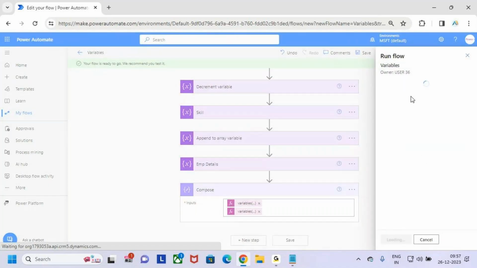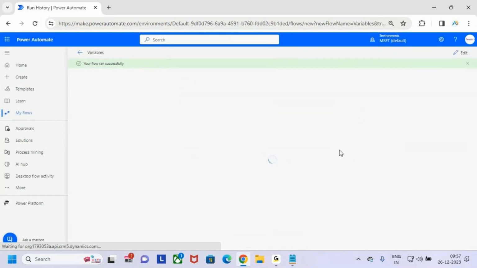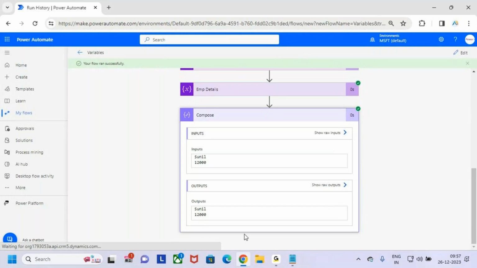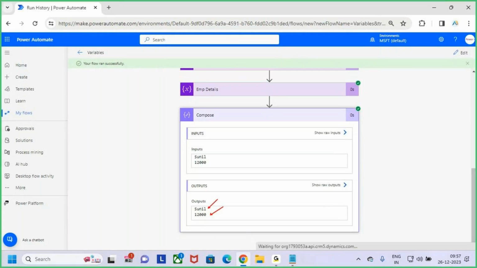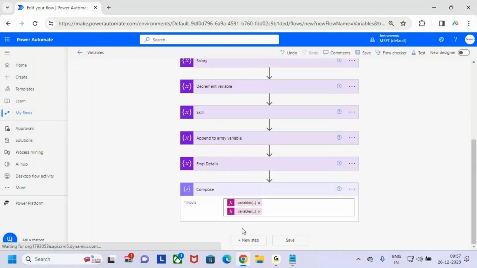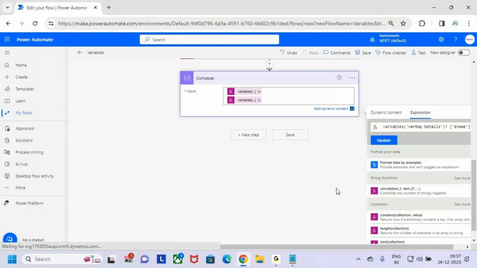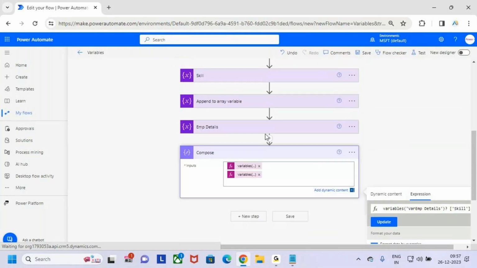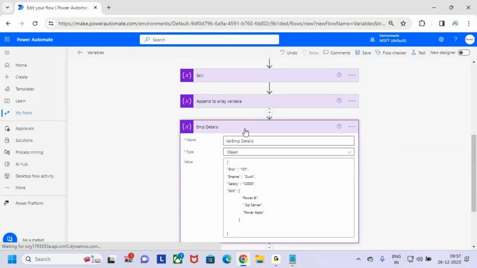Click on run. Click on done. Your flow runs successfully. Now go to the compose. Now see, I'm able to print the name and salary. If you want to print the skills also, go to this, click on enter button, just remove it, paste it. Now let me pass here skill. Skill or skills, it is skill.